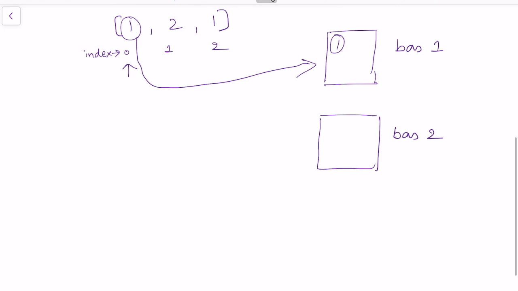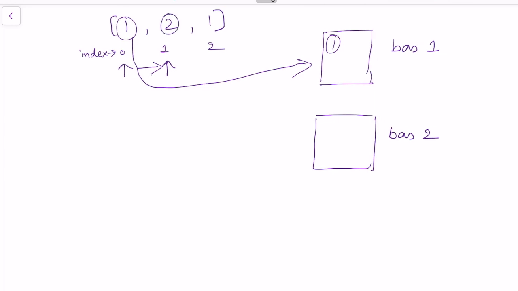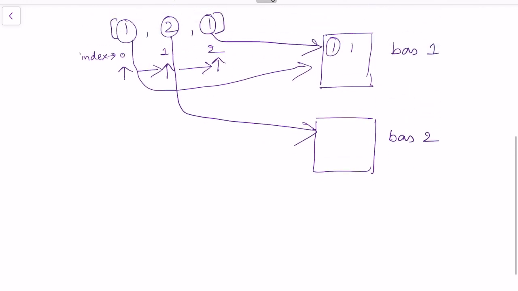Then in the next step I move to the next position and put this fruit into one of these baskets. Since there is already a fruit of type 1 in basket 1, I can't put that fruit in that basket. So I put this fruit into the other basket, and we move to the right again. Then we have a fruit of type 1, and I can put it into basket 1. So we have 1, 1, and then 2. In total we can have 3 fruits.